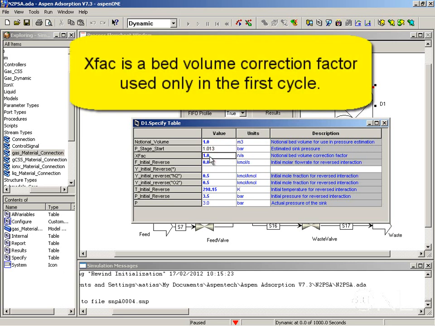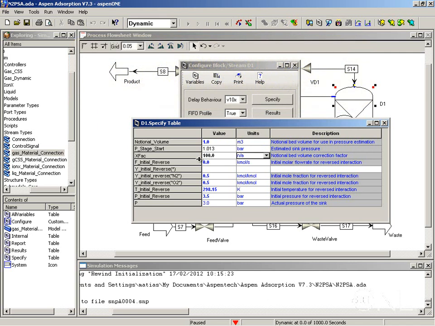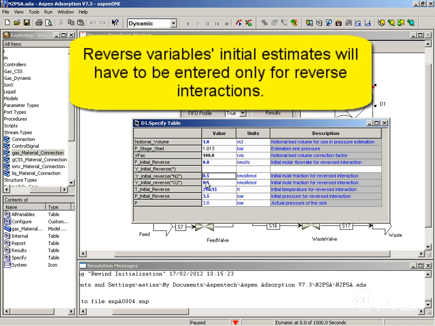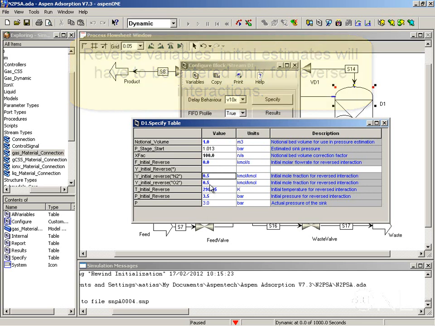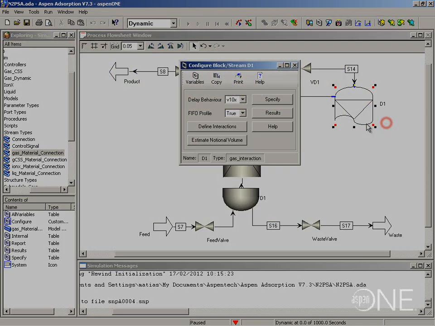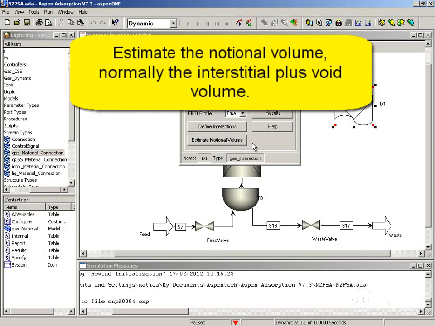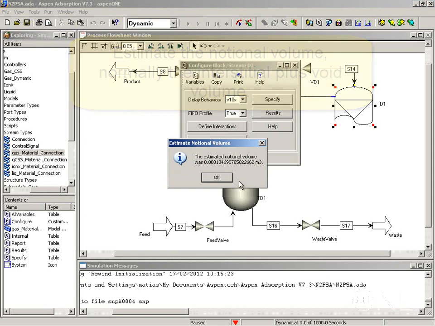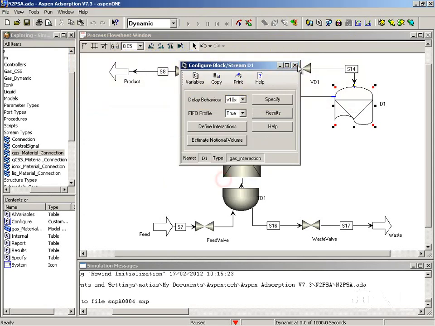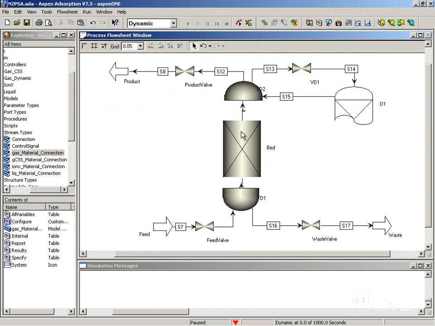Xfac is a notional bed correction factor. You can find more information about it in the online help. We do not have a reverse interaction, so we don't need to specify a value for the reverse mole fraction. So we're done here. The last step is to estimate the notional volume. So we press the button and this value has been estimated. So we have defined the gas interaction.